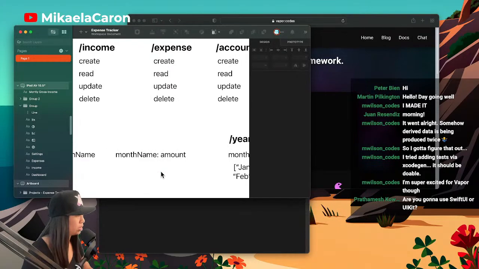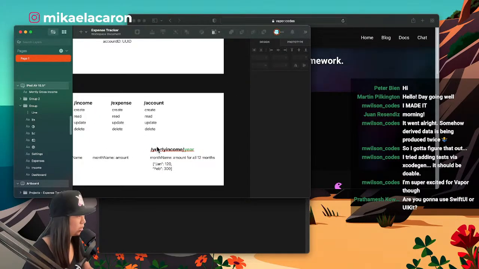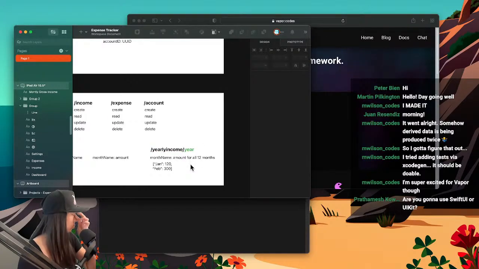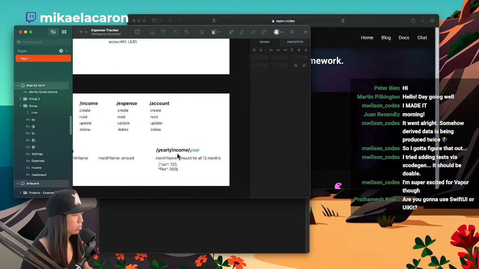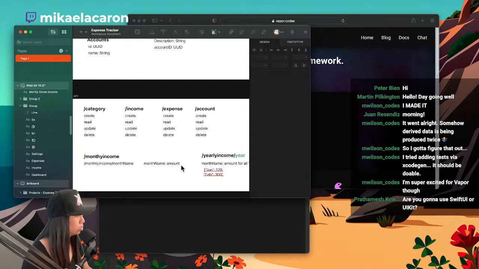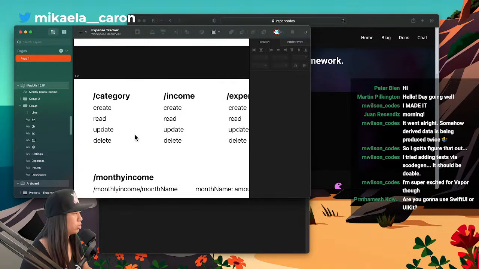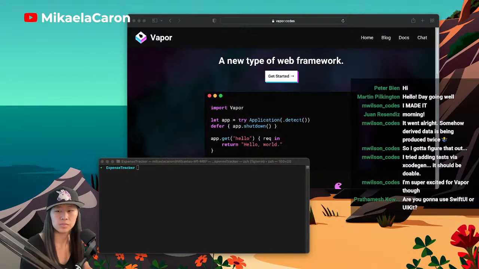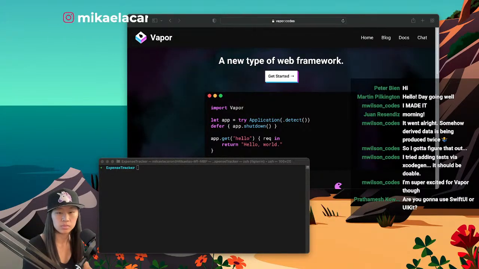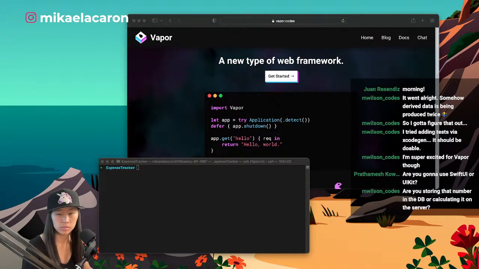And so here's our monthly income, and then possibly a yearly income as well. We'll see how this goes. But let's focus on the top four right now. So we're going to do category, income, and expense. I might make the music a little bit louder now, because we're going to get into it.